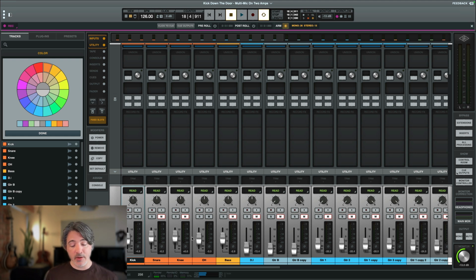Now let's try with the knee mic. And this is how I do it. I go, okay, I've done my overheads now. Let me check the other microphone in relation to my kick drum mic. Let's have a listen. And that's really very obvious.